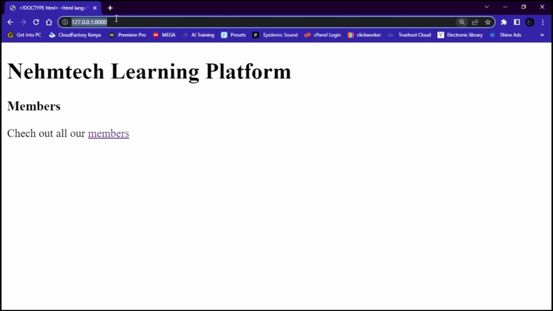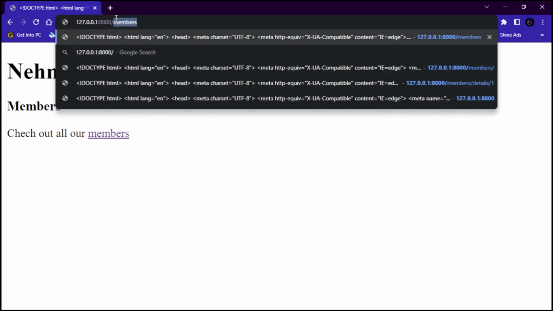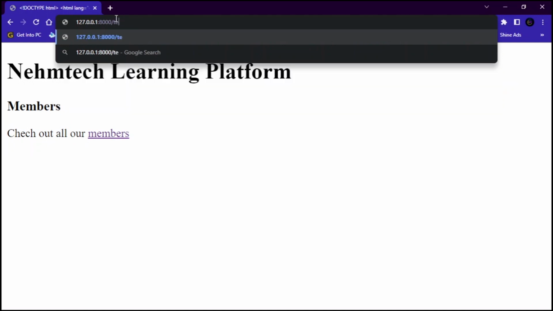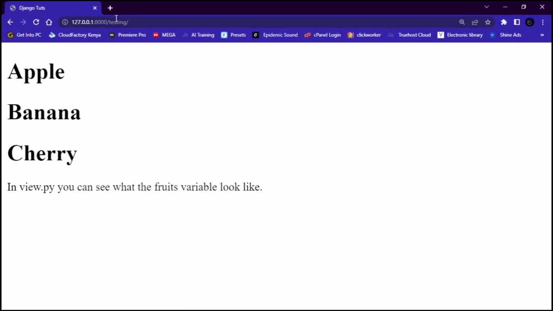Then guys, let me add in the forward slash, and then type in testing. Let's hit enter, and you can see that it's now functioning. It's always good to have a testing section for your project, so that you may have some code for testing that will not affect your entire project.